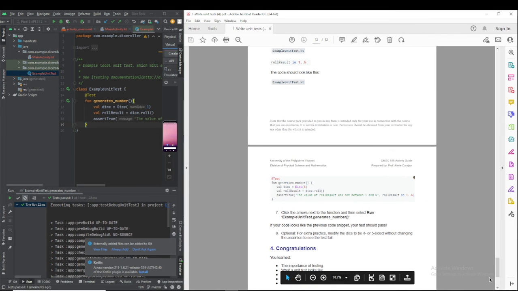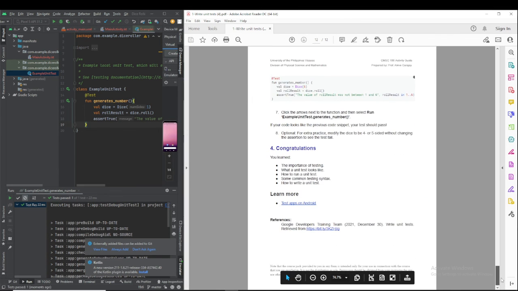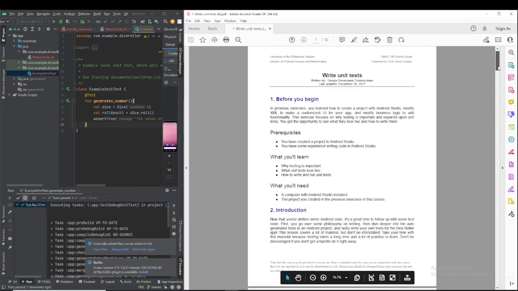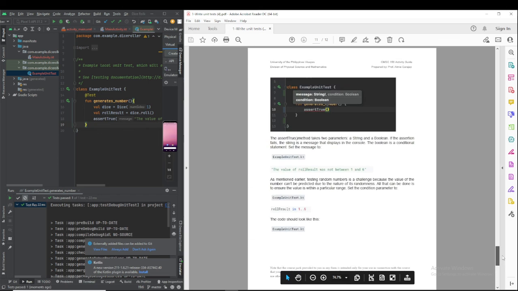I'm just going to assume you require us to demonstrate simple unit tests based on the activity guide that you have sent.